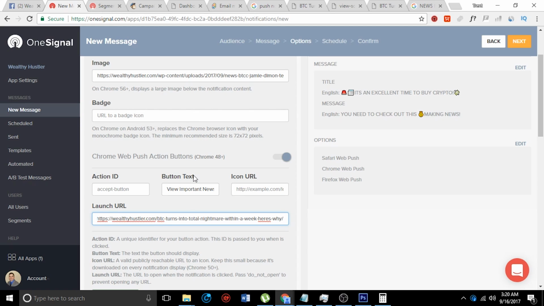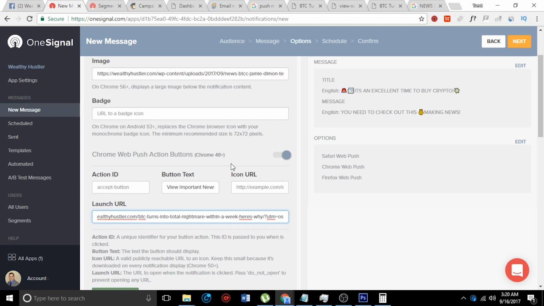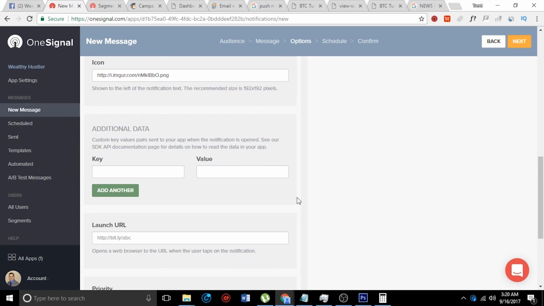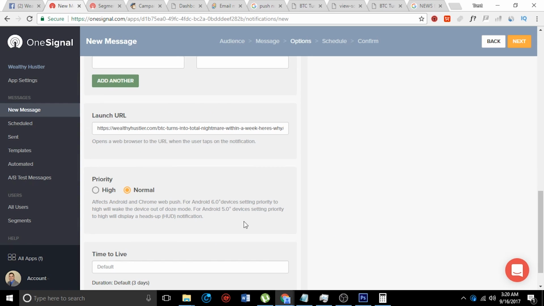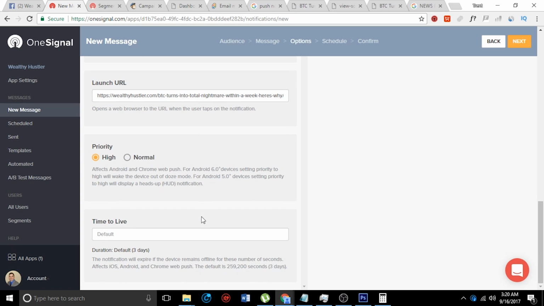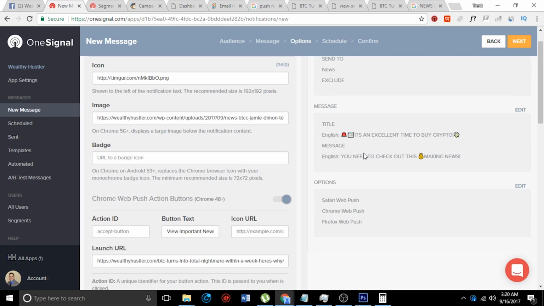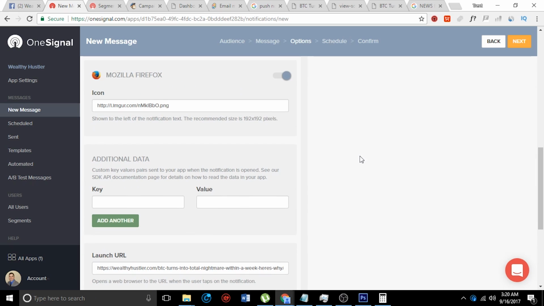Now the launch URL, you're just going to paste your URL, and I really recommend adding a UTM tag. So question mark UTM equals, and then I do OS. I might change it to OneSignal later, but I use OS. And the launch URL, you just copy and paste and put it in here. So that's awesome. And then I always set the priority to high, and you are ready to go, I believe. Just check your information.